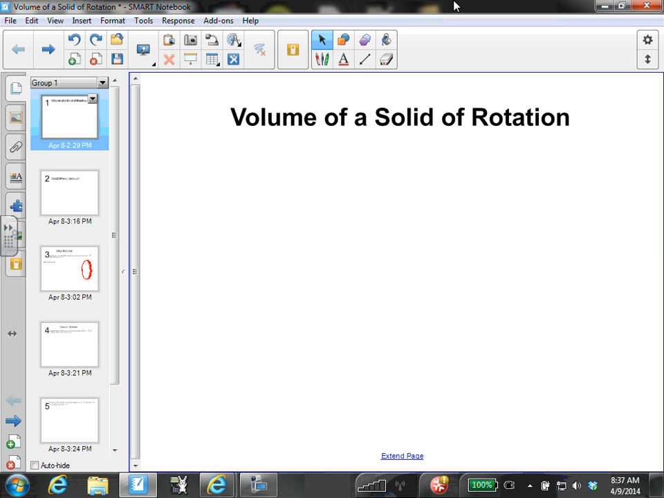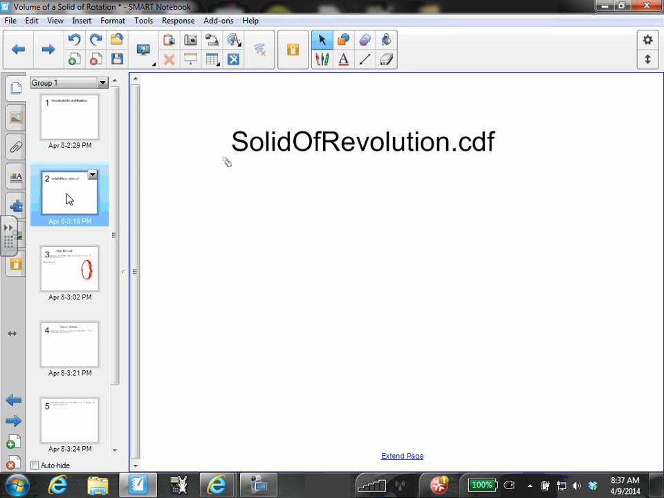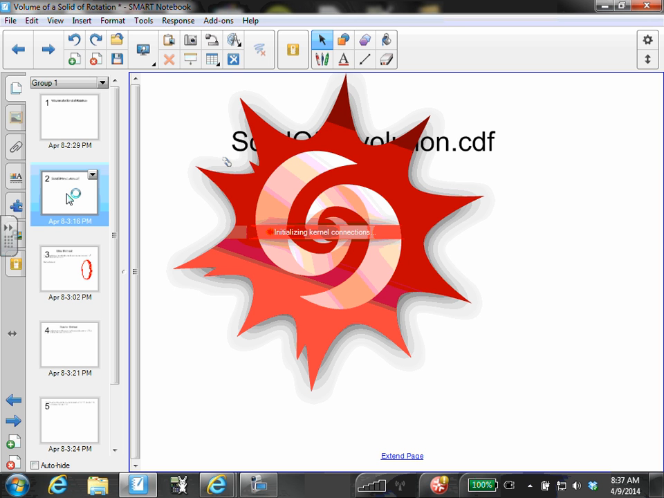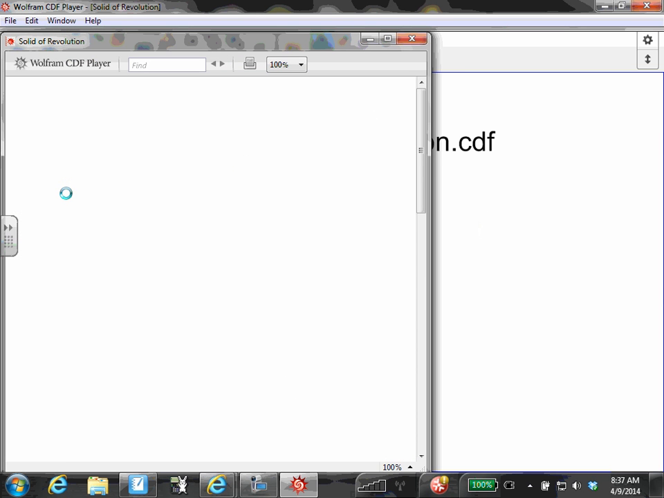Okay. So the idea behind a volume of a solid of rotation, or in this case they call it a revolution, is that we're going to take an area, and in order to find a volume, we're just going to move that area around. We're going to rotate it around some axis.